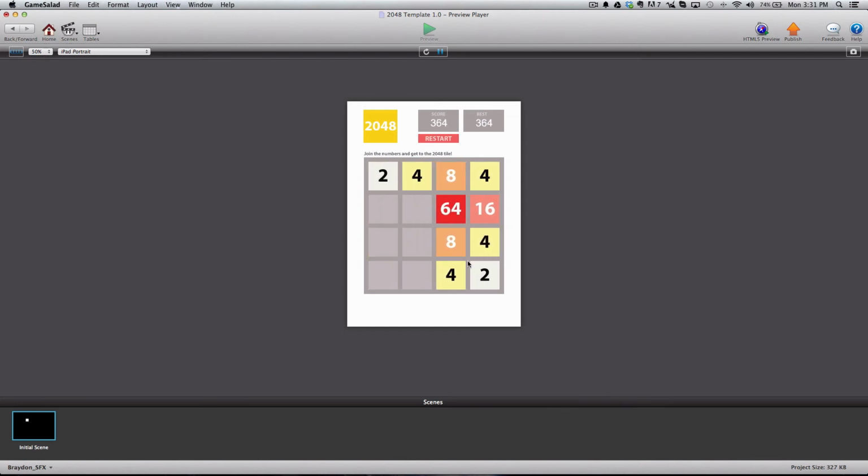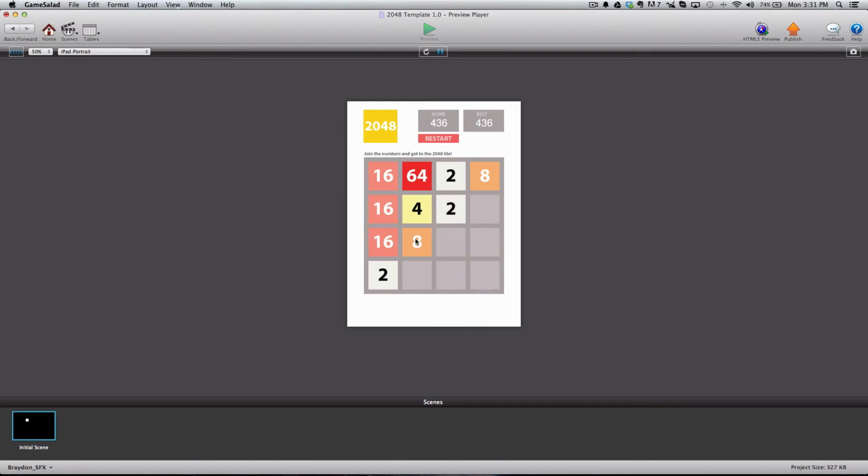There's a 4, there's an 8, let's see, here we go. I love this game. What else? The tile size and the spacing for all these tiles can be changed really easily. It's just an attribute, so you can customize that all you want. But I think that's about it.